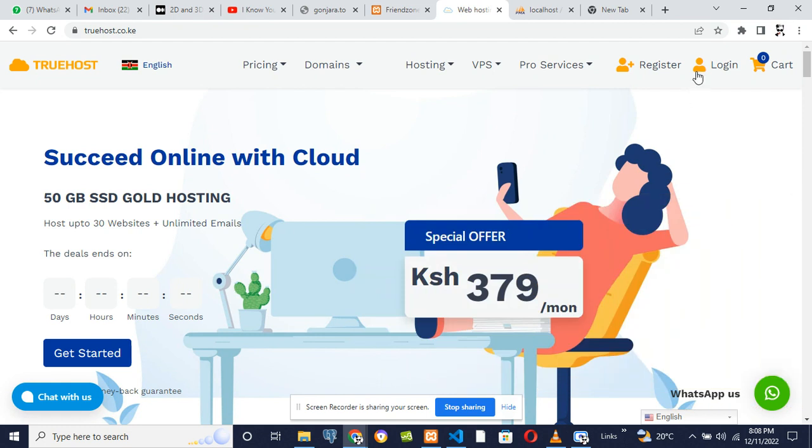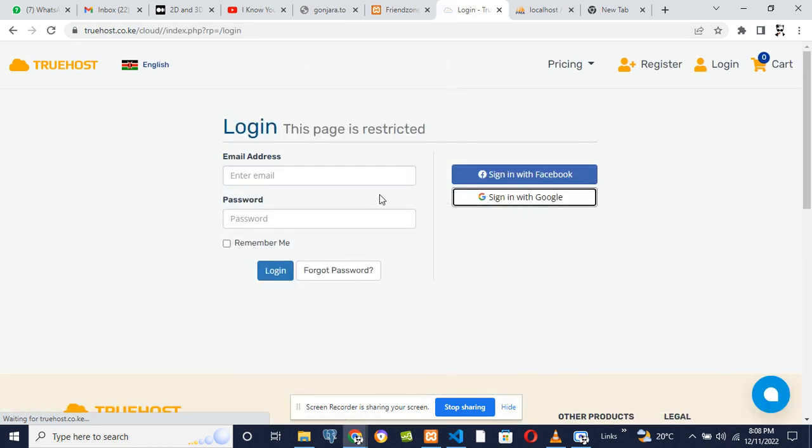You need to have a hosting space at a domain, right? For you to host. So for me, I'm just using truehost.co.ke. It's a site I normally use. Okay, let me sign in real quick.